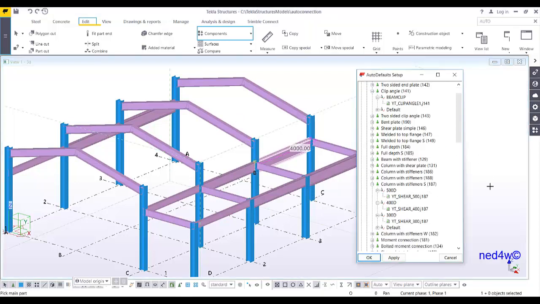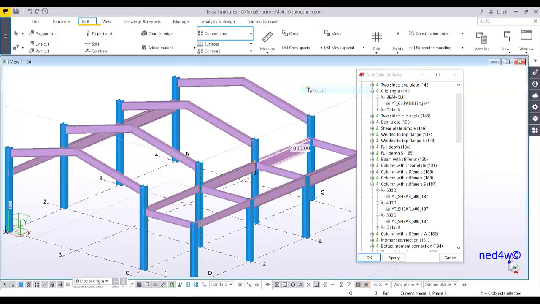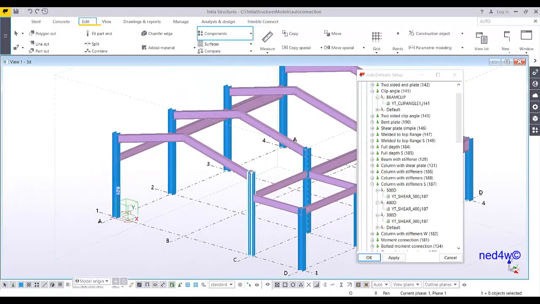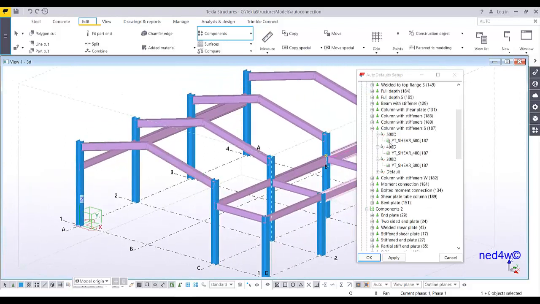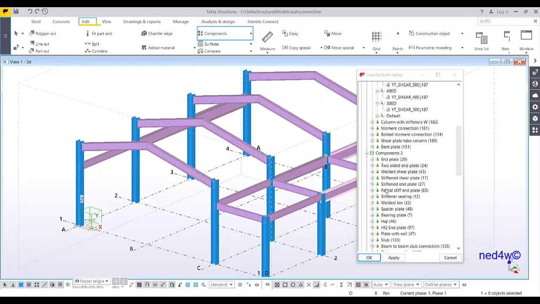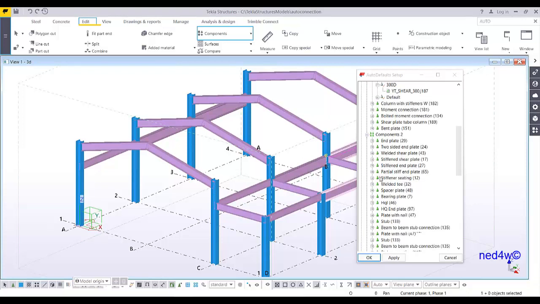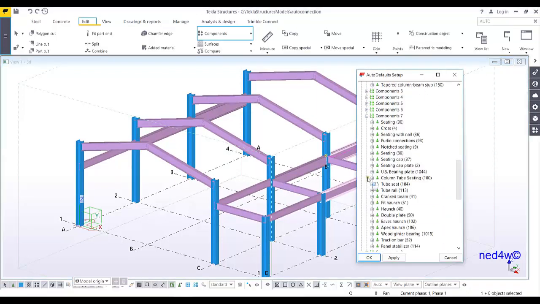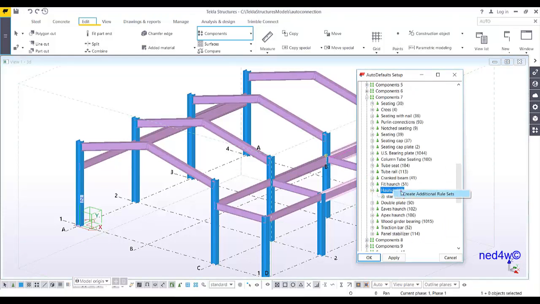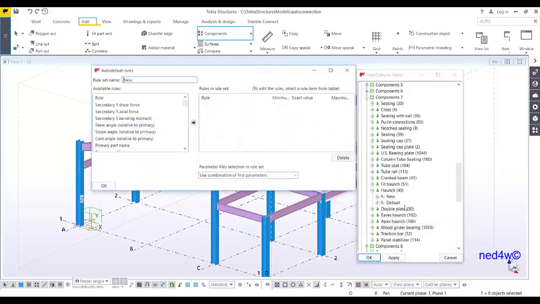Okay, after setting our column with stiffeners and clip angle connection, let's move on to our haunch connection. So let's say we go through this number 7, and then here haunch. So again, create additional rule set, same thing. So we just repeat our procedure.